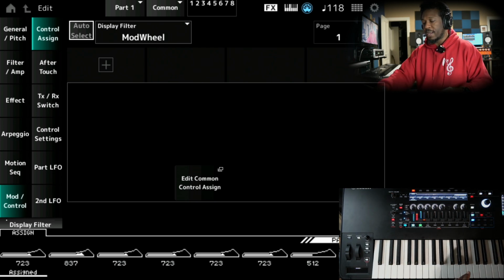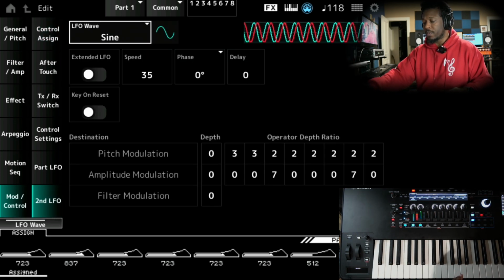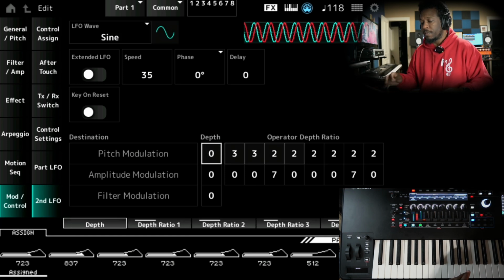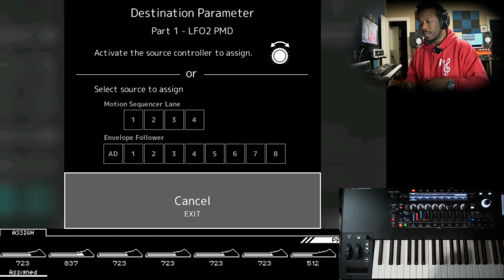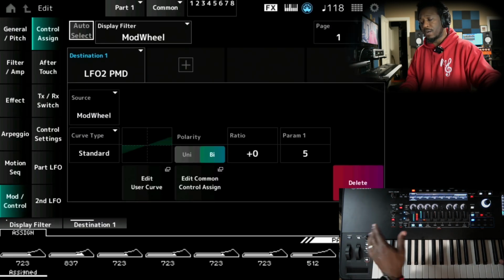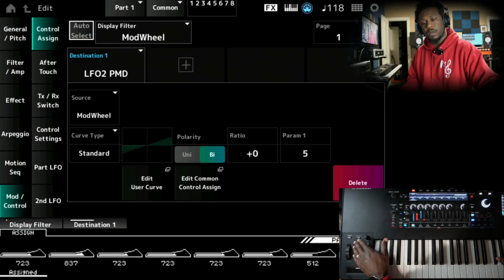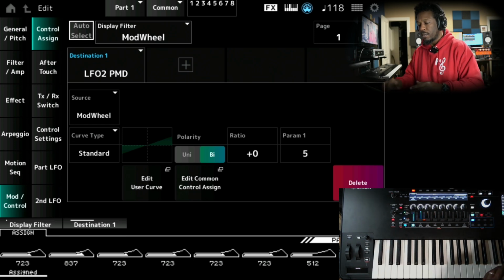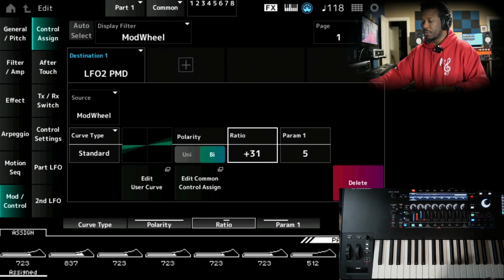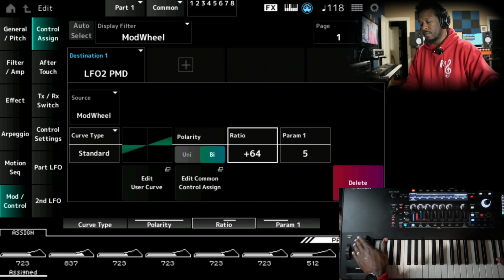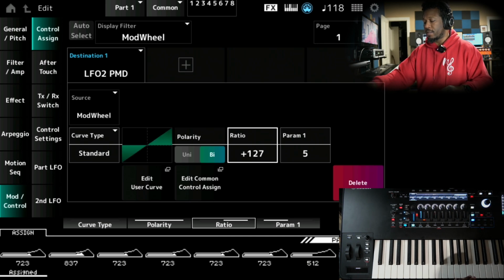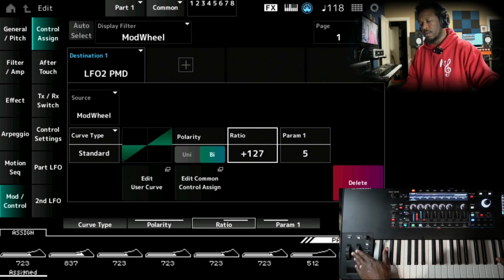But if we want to add that pitch modulation to the mod wheel, all we did was go to second LFO. We select pitch modulation depth, hit the control assign button. It's waiting on us to add it. We move the mod wheel, and now put our ratio up to 60 something, which is I think the default. And there you go. We can intensify by adding a little more. And just that easy, you guys now know how to add control sources to the parameters that you want them to control.